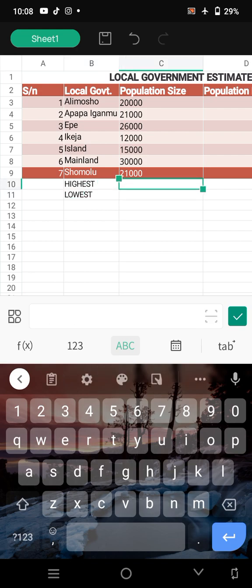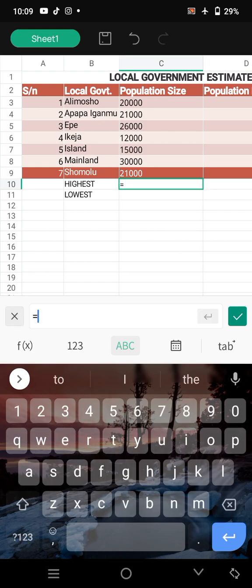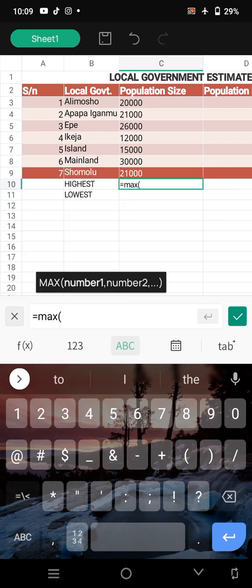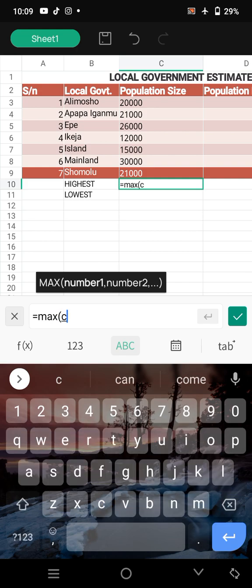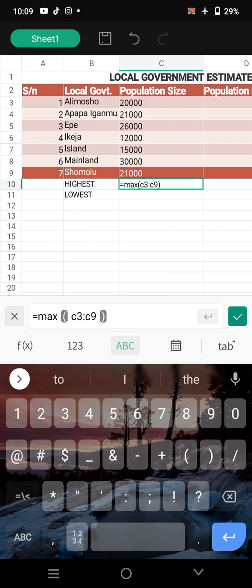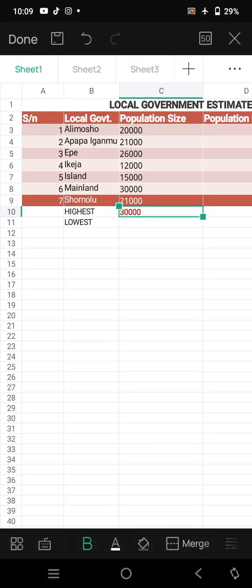Now, to determine the highest, I'll click equal sign, then max bracket from C3 to C9. So C3 to C9. Okay. Then I click my enter key. Let's look at it. Am I correct? You're very good. I'm correct. So Mainland has the highest population size.